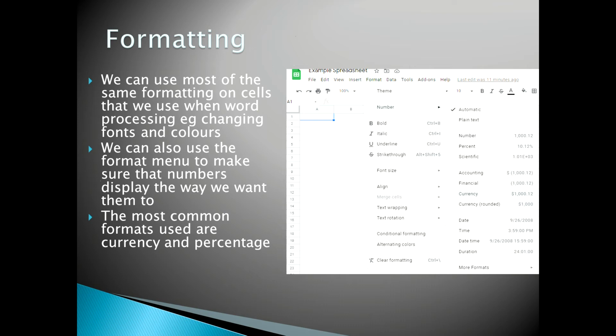The bit that does matter a bit more and is a bit different here is our number formatting. The example I've shown you on the screen is the one we'll be using today. We've got the format menu up the top, so we click onto it, down to number and into currency, and any number that's typed into that cell will show up as currency, so we don't need to put pound signs in. It will sort the decimal points, and make sure it's got the right number of pounds and pence. The most common ones used are currency and percent.